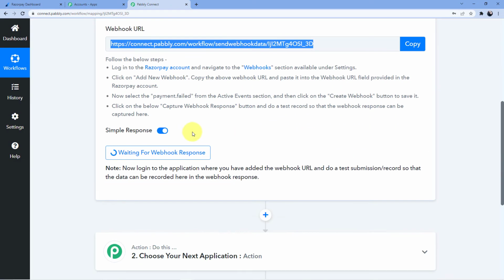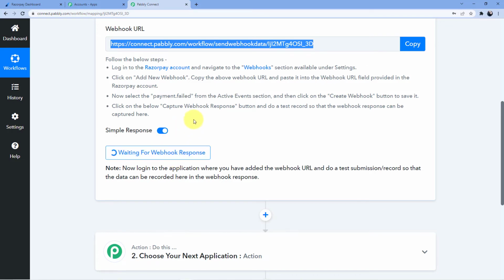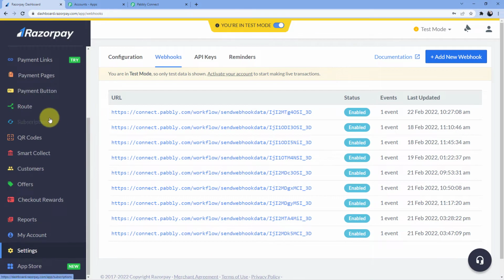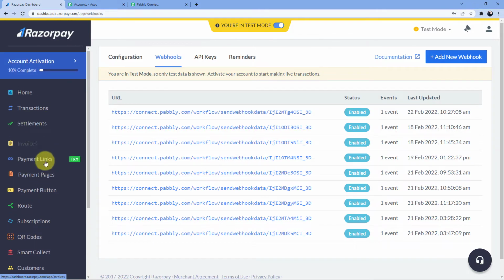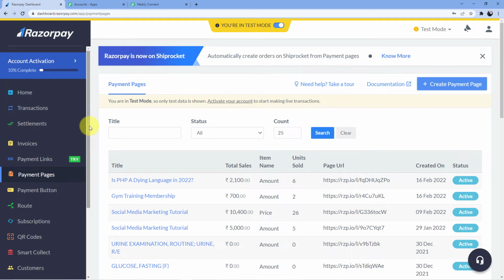Now here in Pabbly Connect, you can see it is waiting for the webhook response. So what we are going to do is make a dummy payment here, and after making that dummy payment, we will select the payment procedure as a failure.